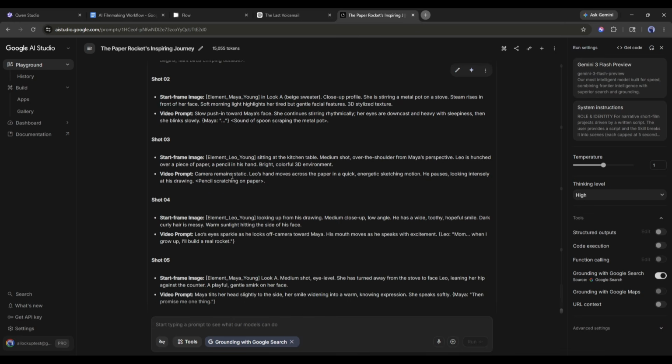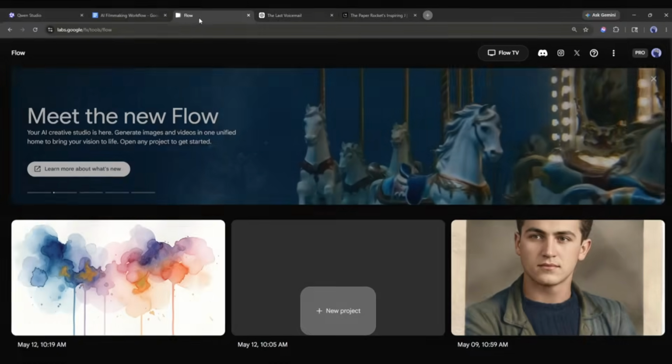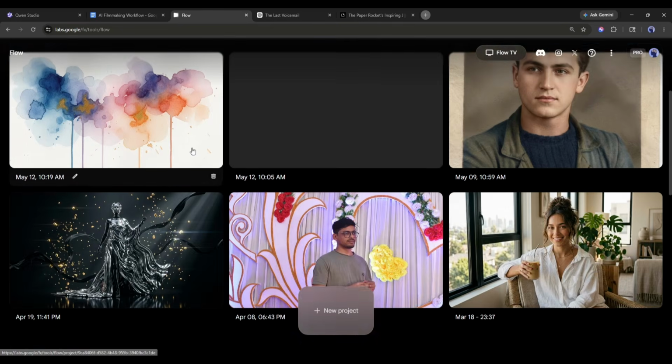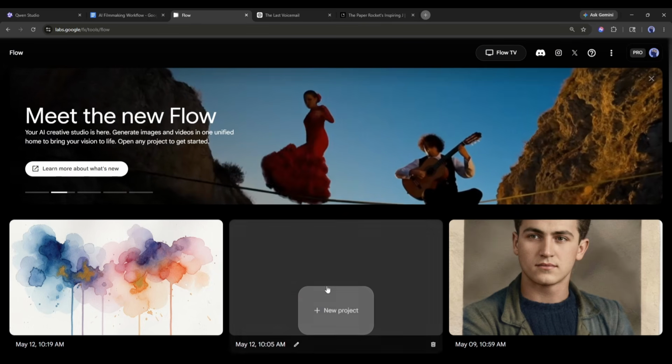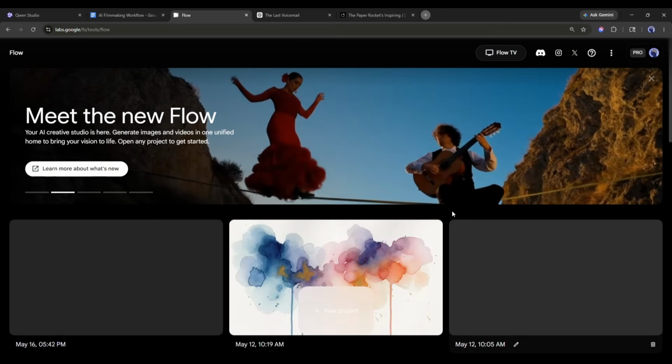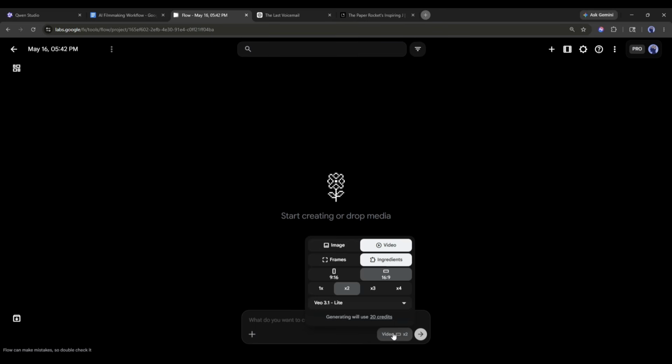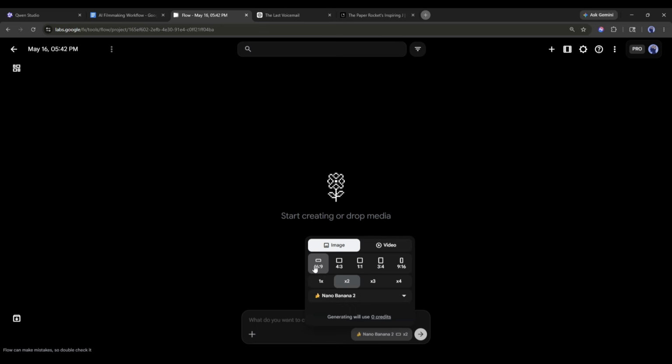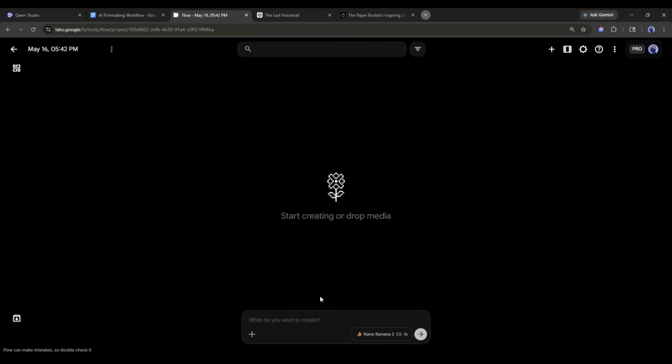Now we have to create the key element images. I will use Google Flow to create the images. It's free to use. After coming to Google Flow, create a new project. Once the project is created, come to the prompt box. First, select the image generation mode. After that, select the aspect ratio and number of images you want to generate. And in the end, select the image model you want to use.